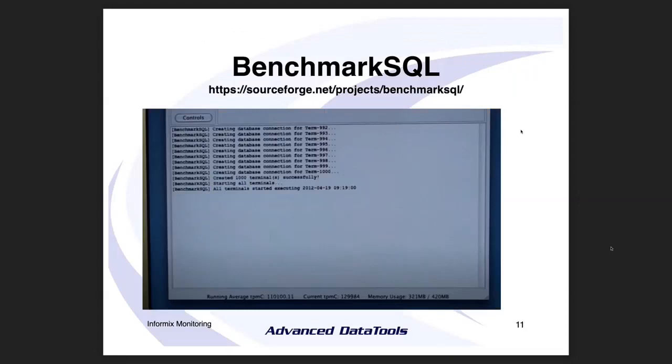This is just a screenshot of me running it on one of my machines where I've got 1,000 users, and a user is a terminal, so I've got 1,000 terminals connecting, and I'm doing 110,000 transactions per minute. So this is the basis, the back-end database for a lot of my testing.